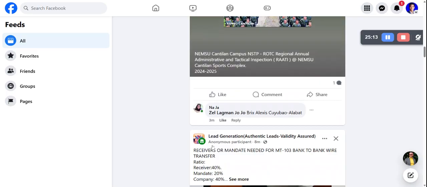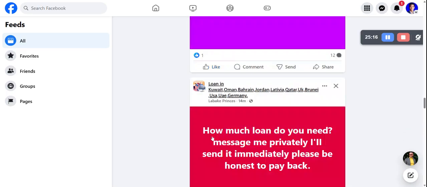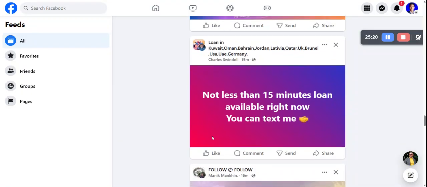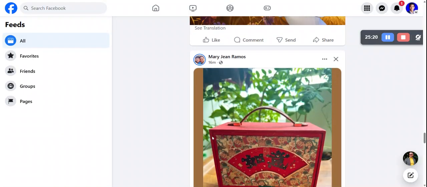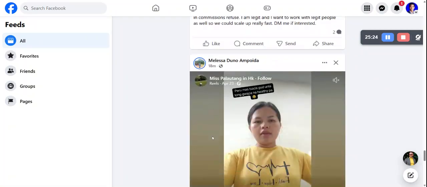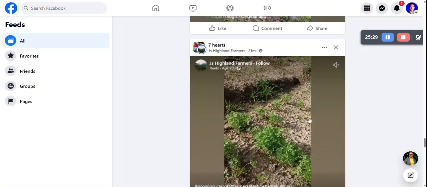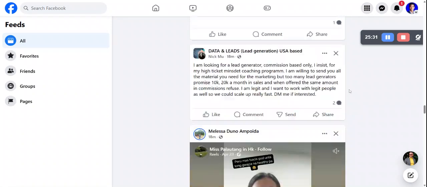So actually there are no posts I really want to comment on here, because they are mostly about loans, and who wants to borrow a loan? I don't need a loan actually now. I will never need a loan, but let's continue.